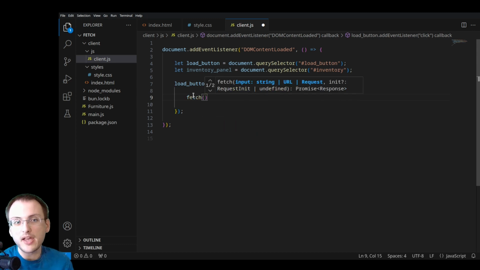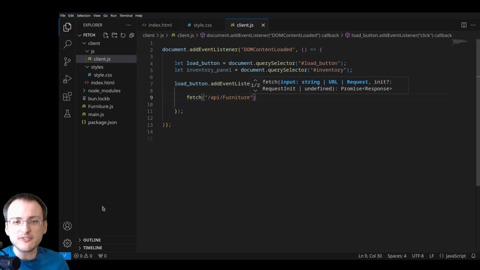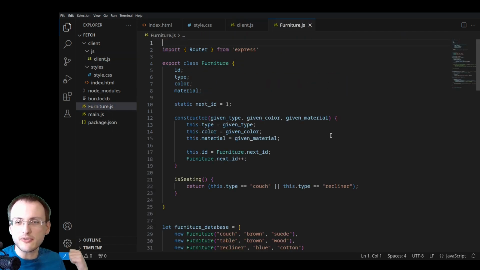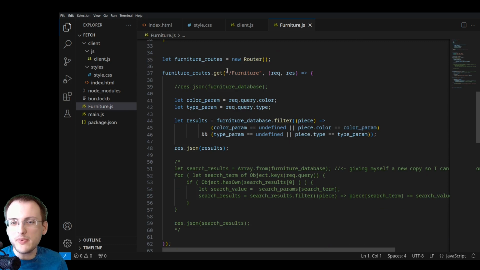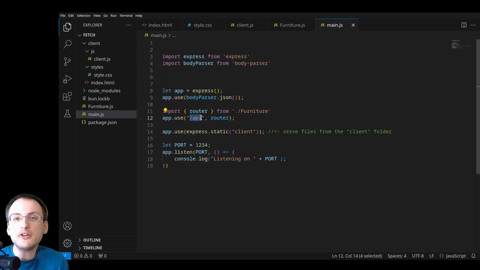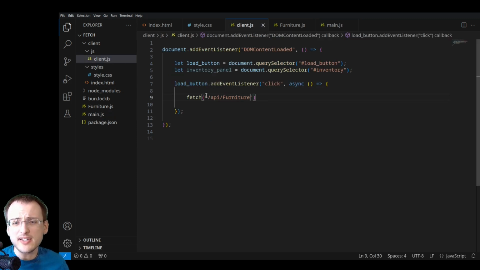To call it, simply put fetch, and then put the endpoint that I want to access. So in this case, I am going to use the furniture endpoint that we made several videos ago. You might remember we had the ability to get all of the furniture, and we had saved this right on the API route in our Express app. So if I get from API furniture, this is going to give me back that array of objects.